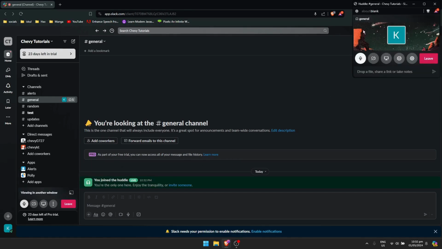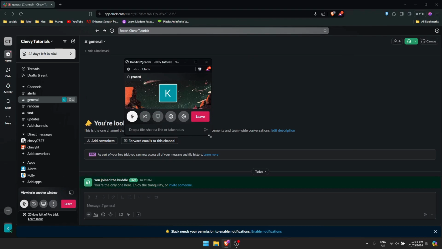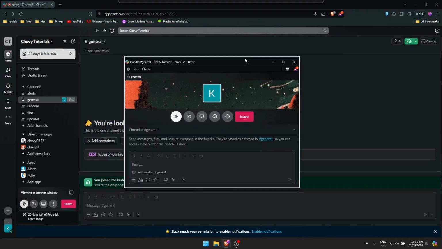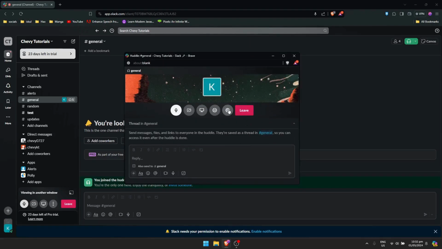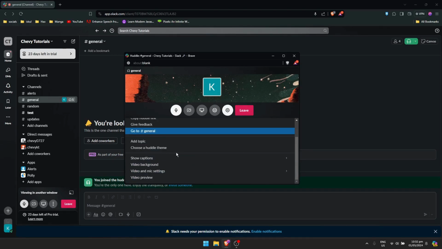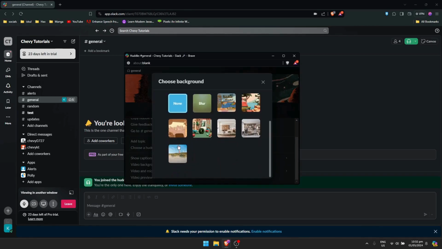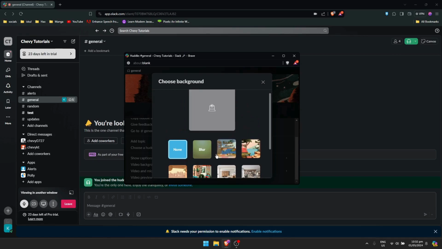So if you want to blur your background, you just need to click on the More Actions button, which has the settings logo, and just scroll down till you see the video background. And once you're there, just click on it, and you could pick from various options right here.